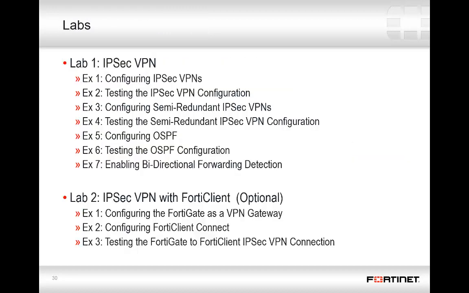Now it's time for the labs. There are 2. The first lab has 7 exercises where you will configure and test a semi-redundant VPN topology using OSPF over IPSec. The second lab, which is optional, has 3 exercises where you will configure a dial-up VPN on FortiGate for FortiClient users.